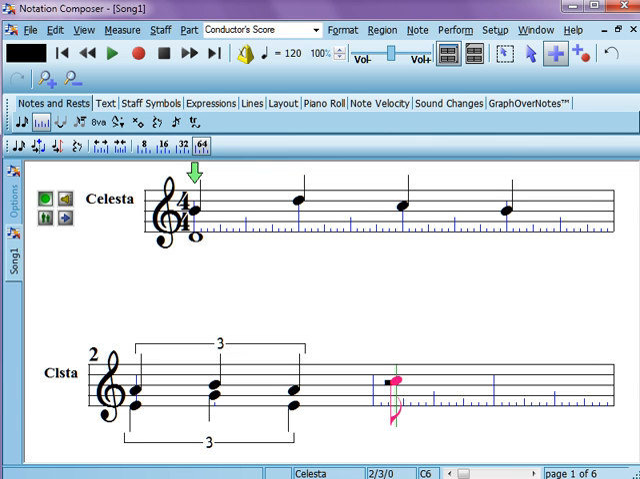Composer is actually sort of a hybrid sequencer notation application. You don't just throw notes onto the score. You actually put them in the place where they're going to play. That's the MIDI sequencer part.